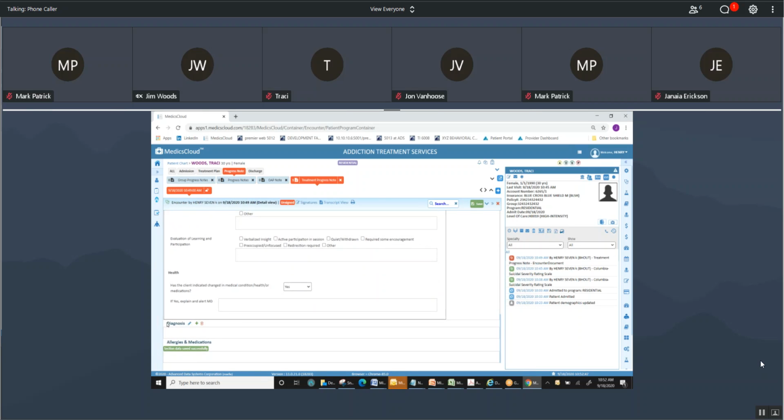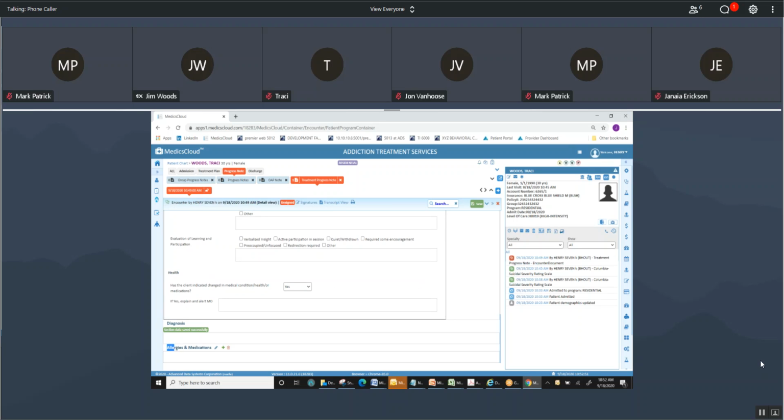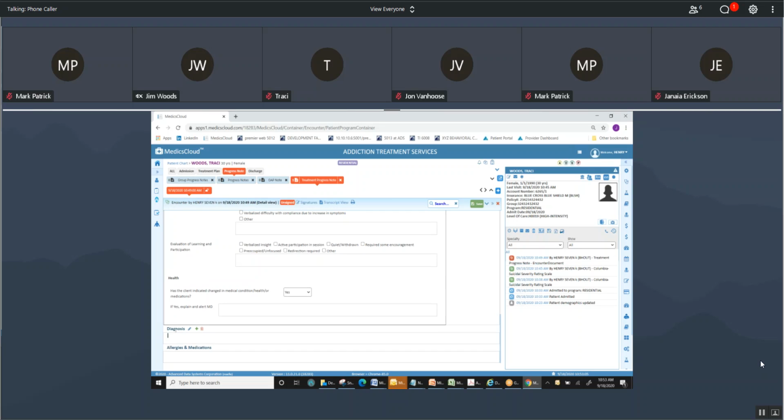Now, the diagnosis section down below, and allergies and medications in the cloud system, are utilized a little bit differently. These are called dynamic sections of an encounter. And what it means is when you go to diagnosis, you could type in, just like you did above, F11.19, whatever. You could type in a diagnosis.